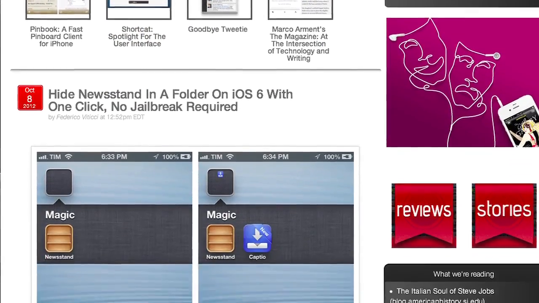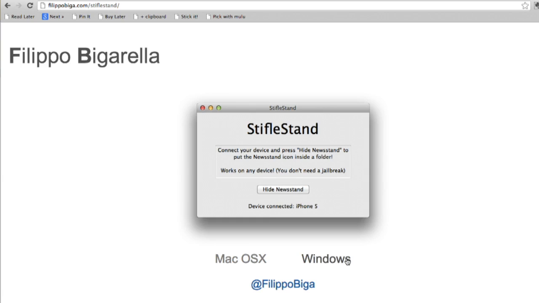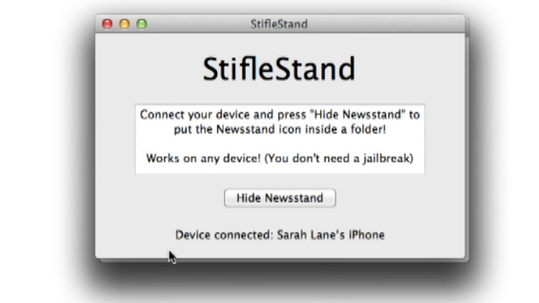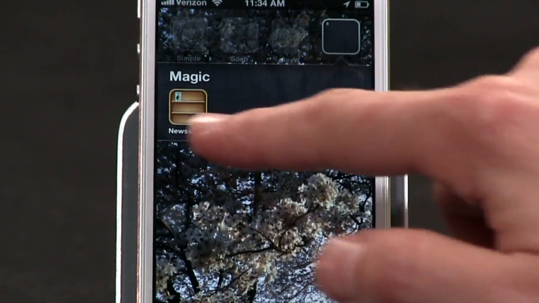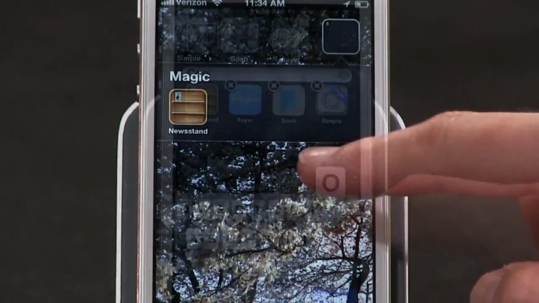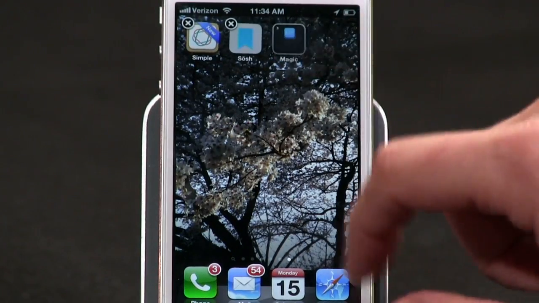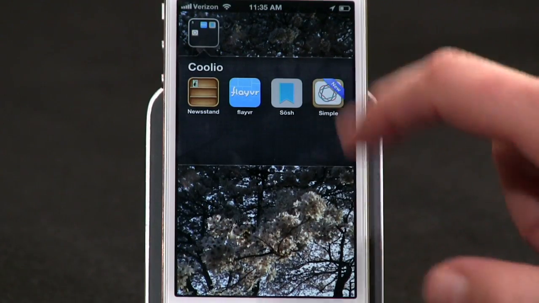It's an app called StifleStand. It's a free app for OS X or for Windows. This is actually something that you run on your computer. You download it, you connect your iPhone to your computer, you make sure that StifleStand recognizes your connected phone, and then you click Hide Newsstand. What StifleStand does is create a new folder it calls Magic, which Newsstand is now inside of. You can rename that folder to whatever you want, and you can put whatever other apps you want in there, reading apps or whatever. The folder works totally normally how iOS works.